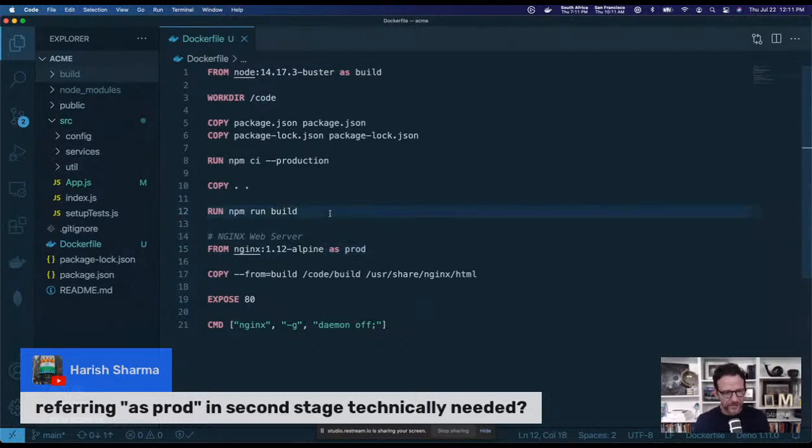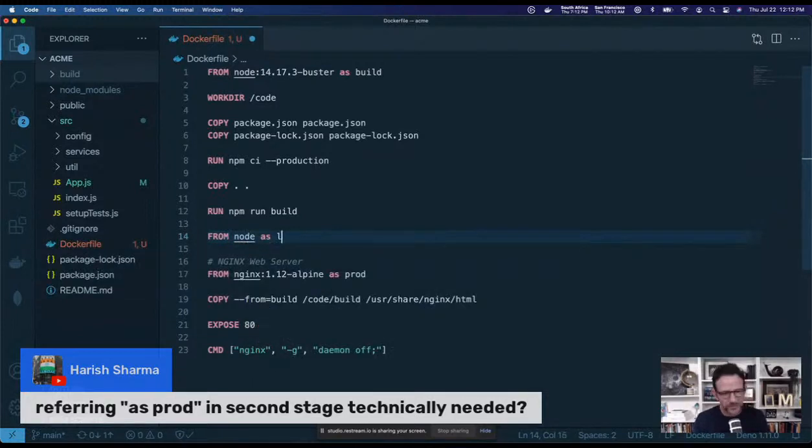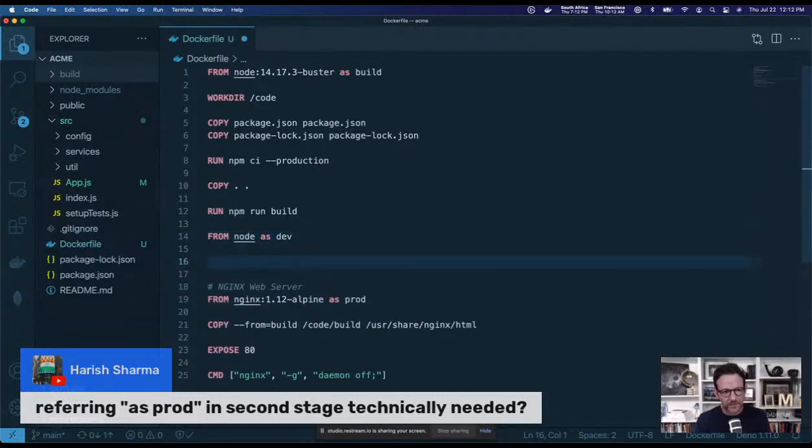So if I had other stages, let's just do FROM node AS local or AS dev, right? And I copied everything. You could add multiple things here, right? So I can have another command here. So this is a stage. Sorry, this is a stage, right? This is a stage, and one up here is a stage. So when you do a Docker build, you can give it what target to build. And let me get this out of the way so it doesn't confuse folks.